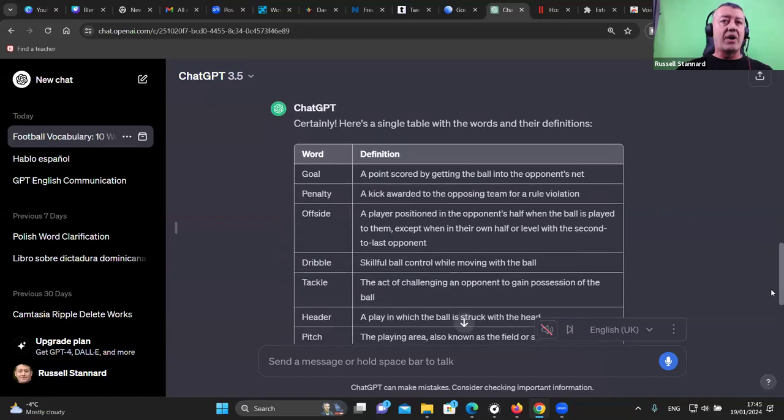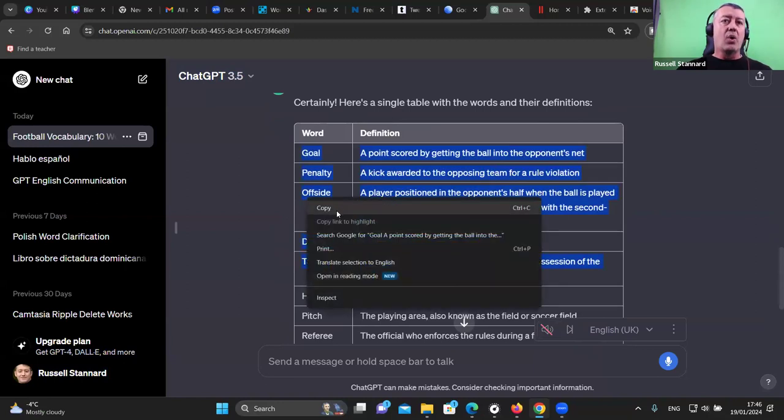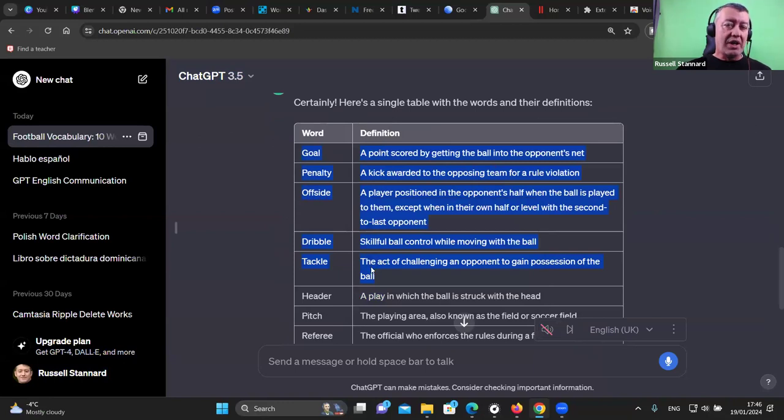Okay, so what I'm going to do now is, I've got that lovely table, and just to quickly demonstrate this, I'm going to grab the first five. I'm going to copy those. Always check. I could have told ChatGPT the level that I wanted. I didn't tell it A2 or B1, and it's not always good with the level. Sometimes you need to tell it to go back and do it again.